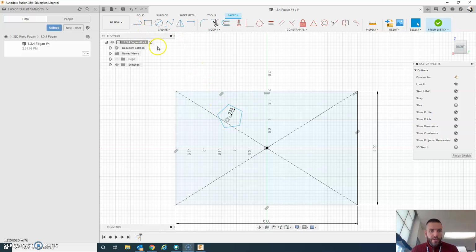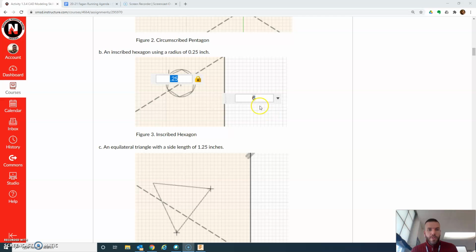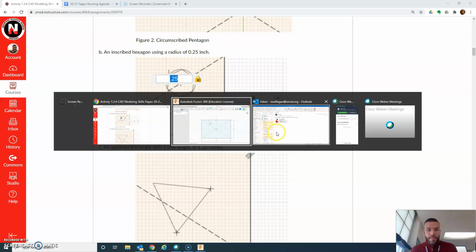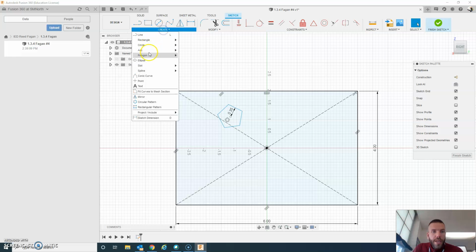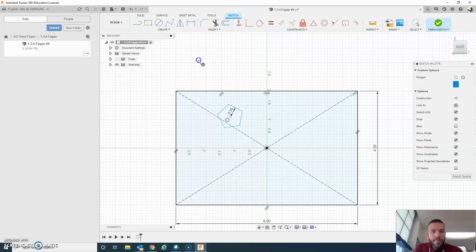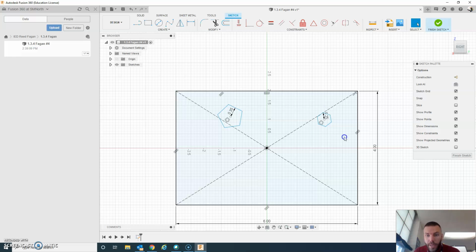Now we need a 0.25 inscribed hexagon, so 6 sides. I will come over here and choose an inscribed polygon. I'll place it somewhere near the line. It's already 6-sided, and I think 0.25 for the sizing. Again, don't put it perfectly straight up and down, put it at an angle. There's a reason for that. So hit enter. All right, great.